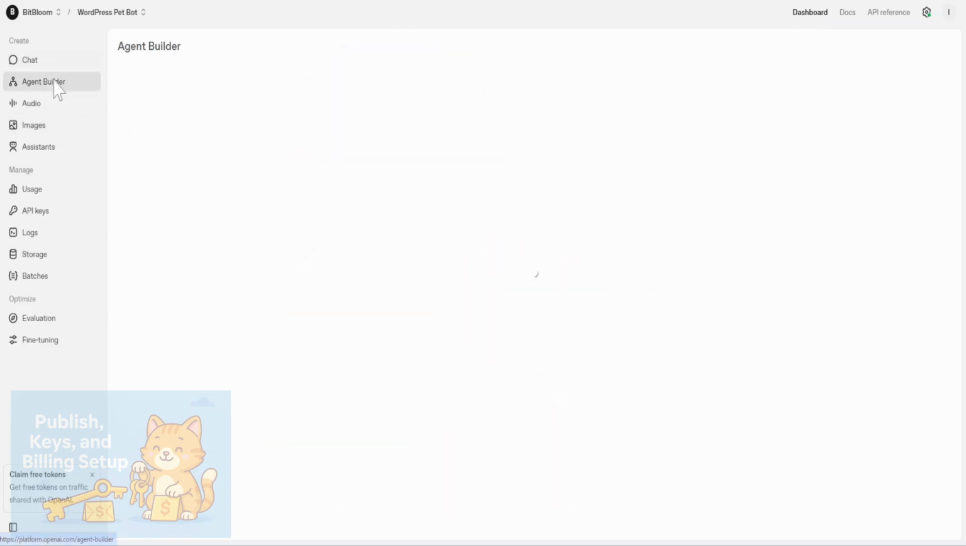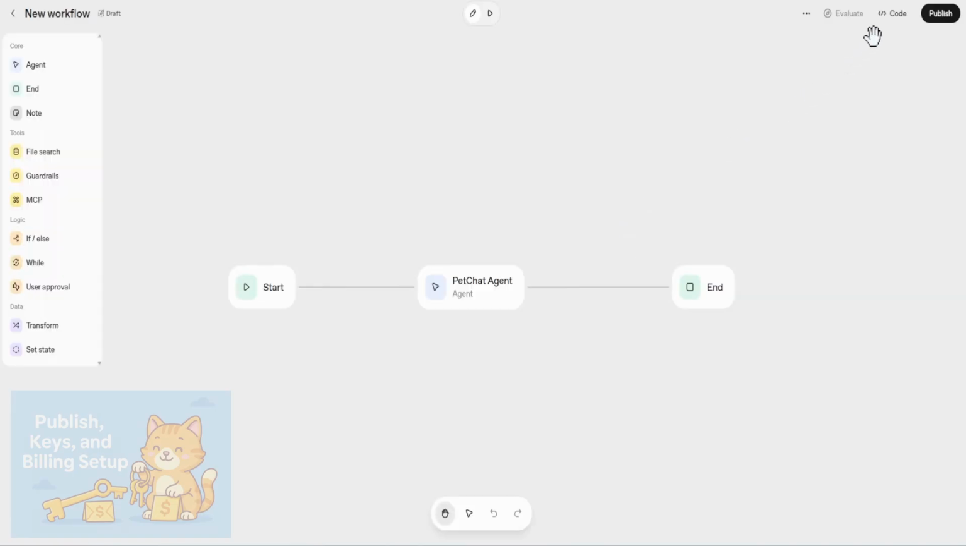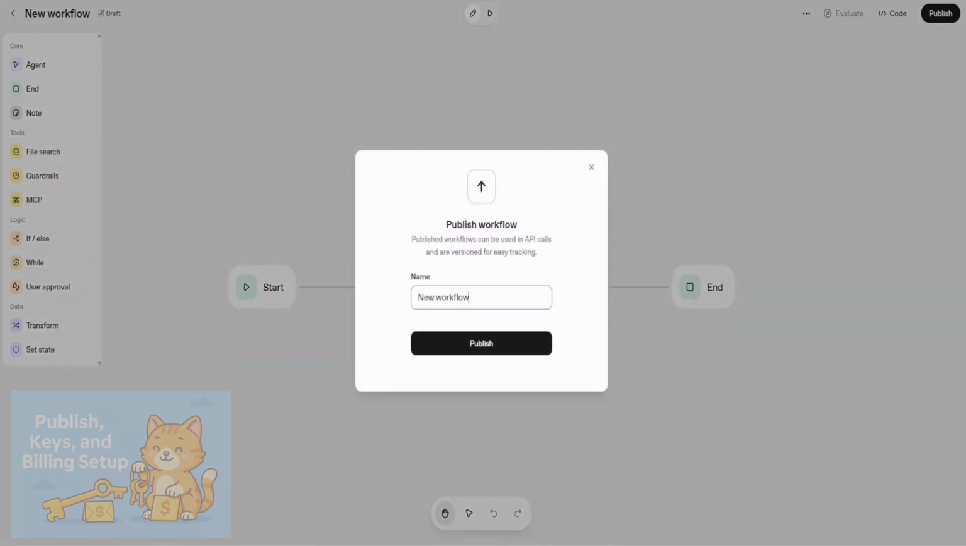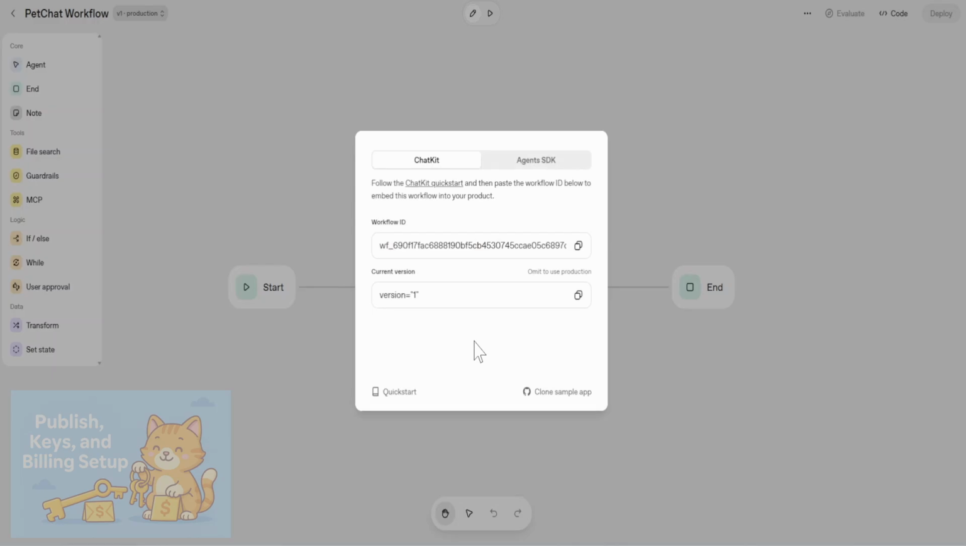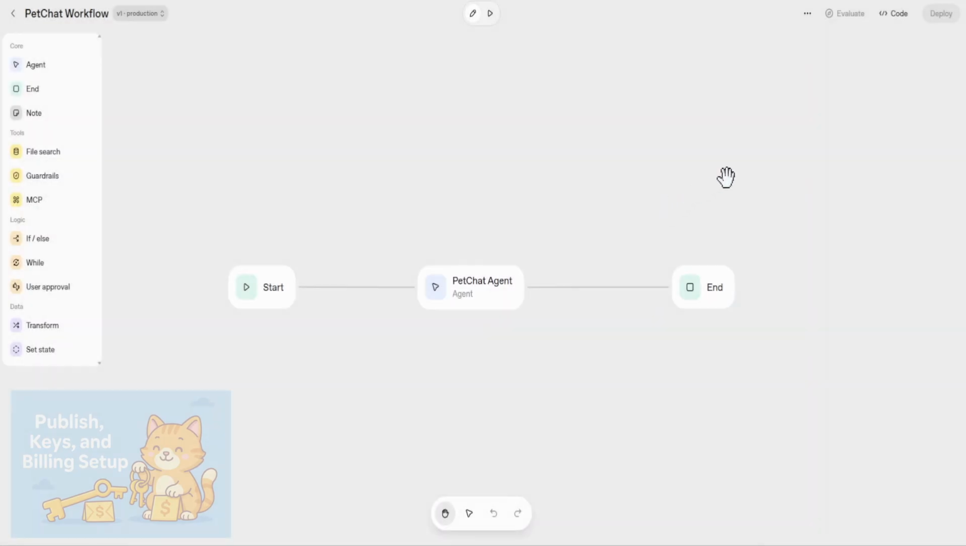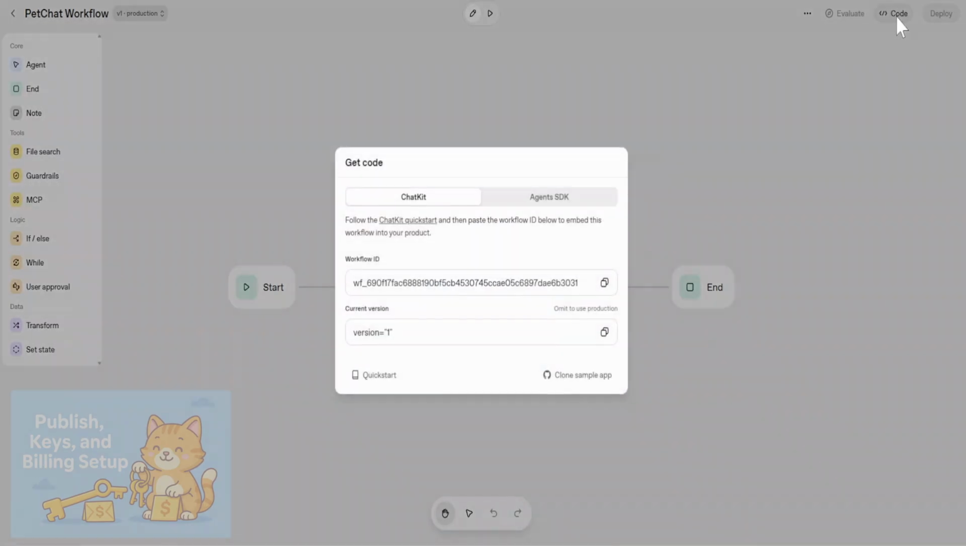Now let's publish our workflow so it's no longer just a draft. Click Publish in the top right corner of the builder. A pop-up will ask for a name. Let's call this one Pet Chat Workflow. Once confirmed, you'll immediately see the workflow ID. Copy it. We'll plug it into our WordPress plugin right after this. If you accidentally close this pop-up, don't panic. You can always find it again under the Code tab at the top.